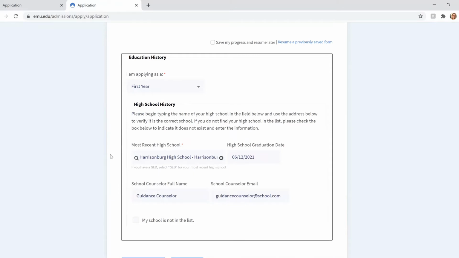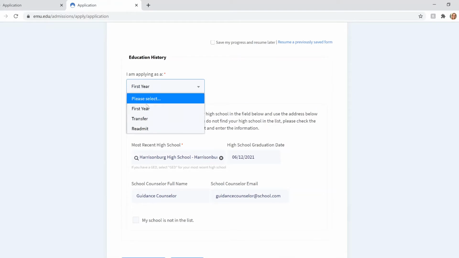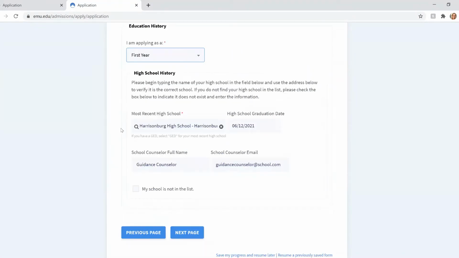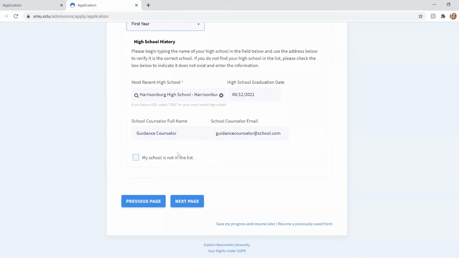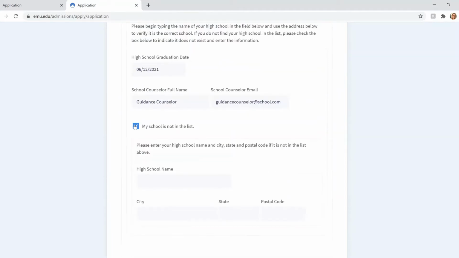On this next page, you'll indicate your education history. First thing you'll click through is what type of application you are completing, whether it's a first year, transfer, or readmit. For today's purposes, we are going through the first year application. Next, you'll indicate your most recently attended high school, as well as your estimated graduation date. This doesn't have to be exact. It just helps give us a picture of when you will be graduating. You'll also enter your school guidance counselor's full name and email address in the event we need to contact them. If your school is not on the list, you can enter that information manually.